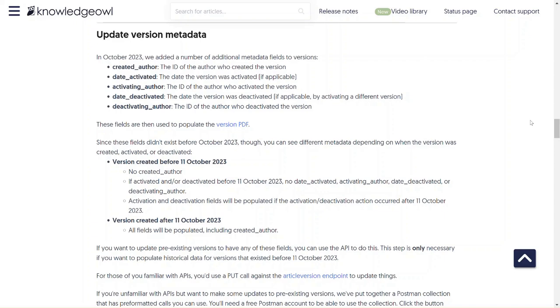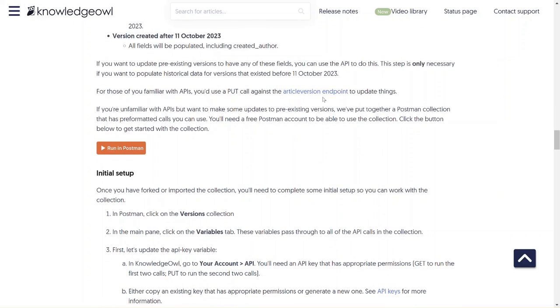And one of the things I've built out is a Postman collection to be able to update version metadata fields on versions that might have existed before we rolled out those new metadata fields. So if you have versions that you know who the author was who created that version or when it was activated, and it's important to you to update that for the PDF exports for some purpose, the API calls in this run and Postman collection will walk you through that.